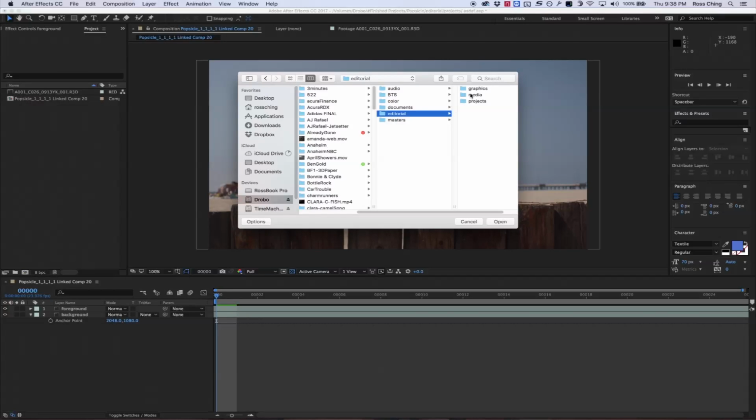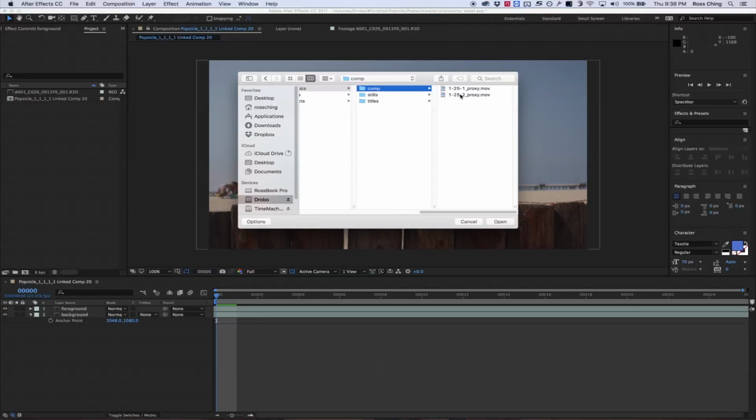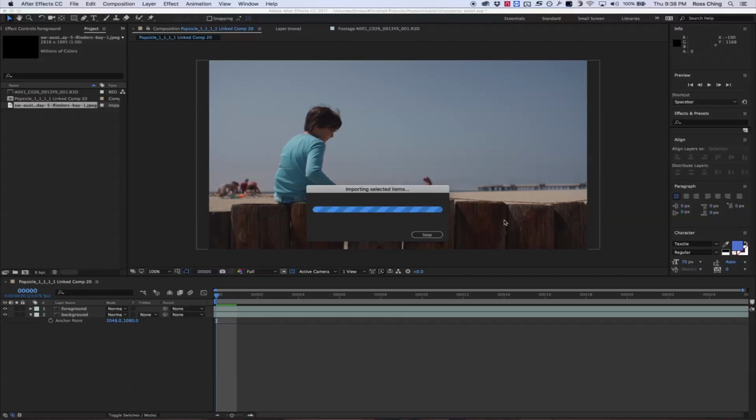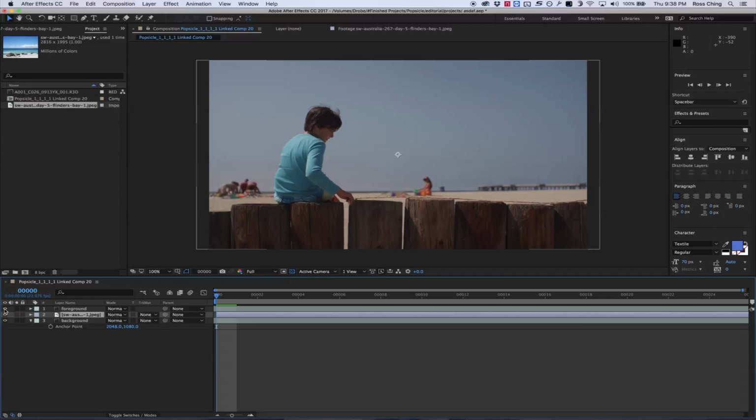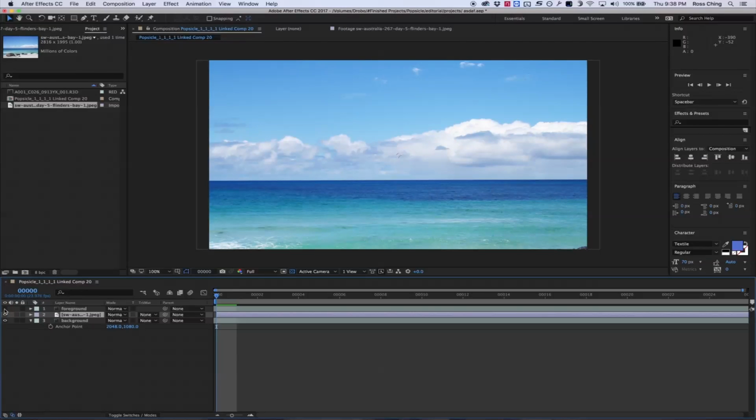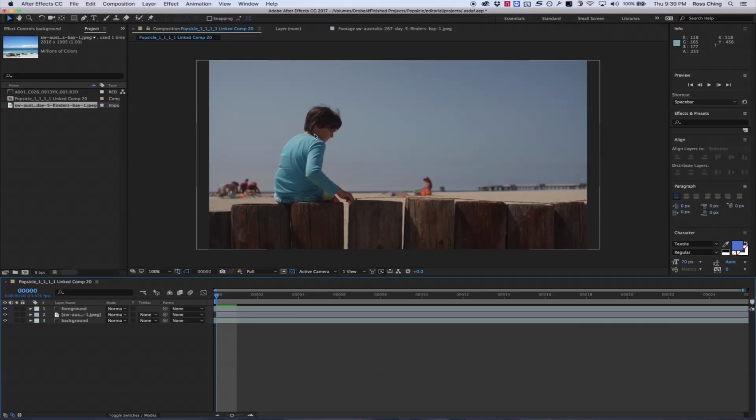What I did was I went onto the internet and I downloaded a picture of the sky earlier. And here's a picture of my sky. This is the order I want my layers to be in: background, sky, foreground. So let's get started at removing this sky.